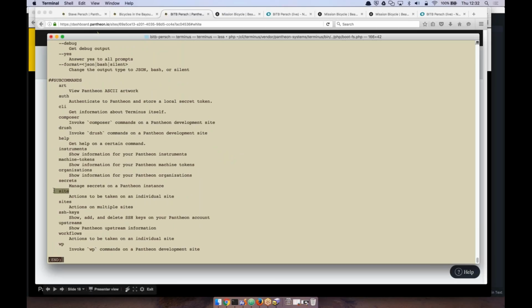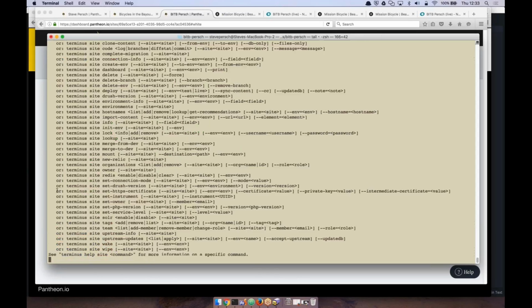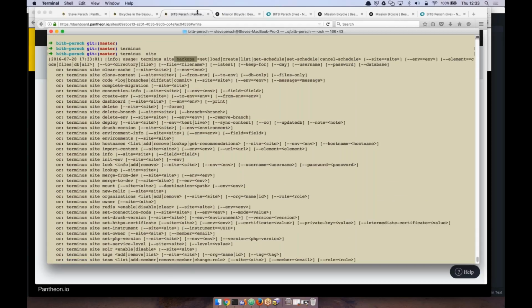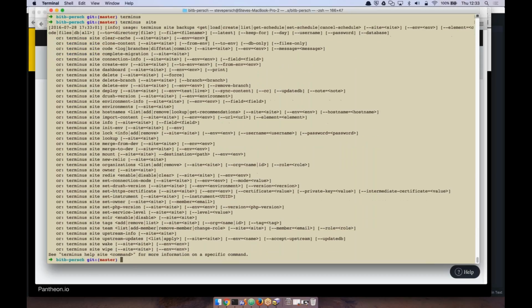And just like in the dashboard, most of your time would be spent interacting with an individual site. Let's take a look at the commands that are available for an individual site. So as I run terminus site, what I get is a listing of all the commands that are available to run for one specific site. And the very first command in the list is terminus site backups.